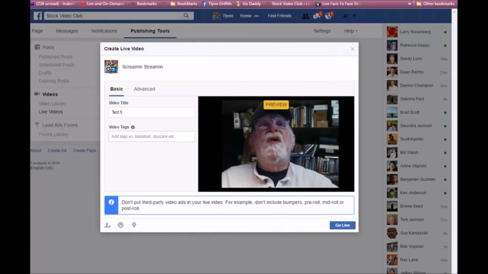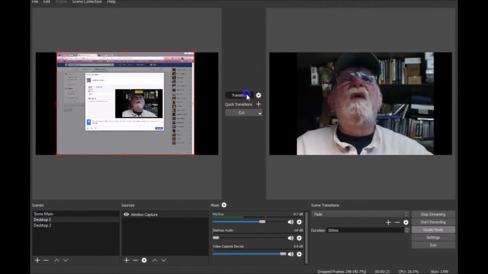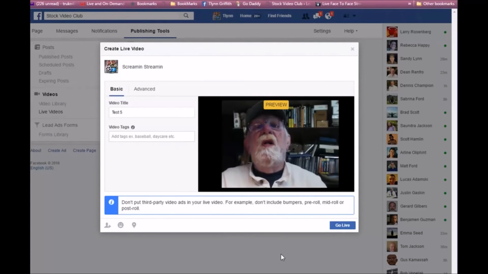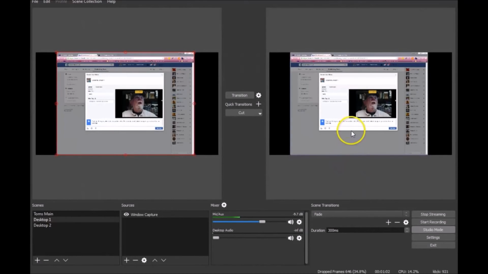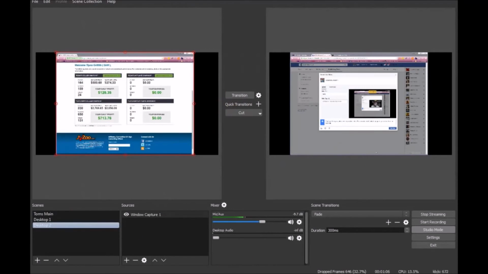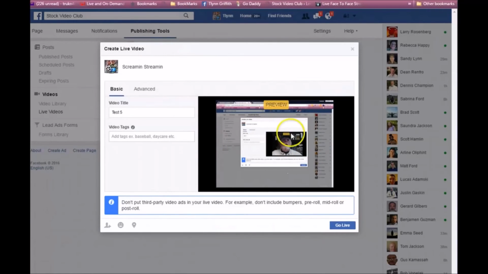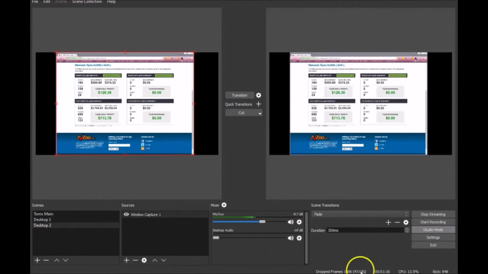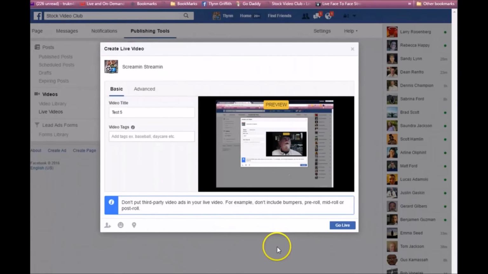There you go. Now you can come back over here and let's change the desktop. Hit the transition. Come back over here. There's always a little bit of a lag or delay with Facebook right now until they get their servers cranked up. So now you can see that it transitioned. Now we go back to the tool and we can switch to the new one. And you're going to have to wait for it to catch up.